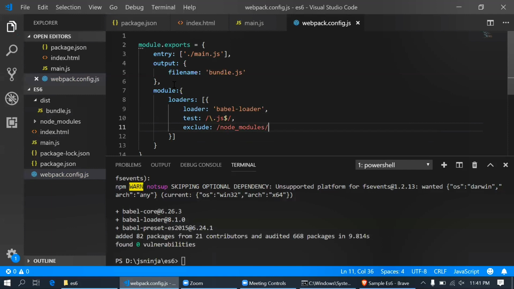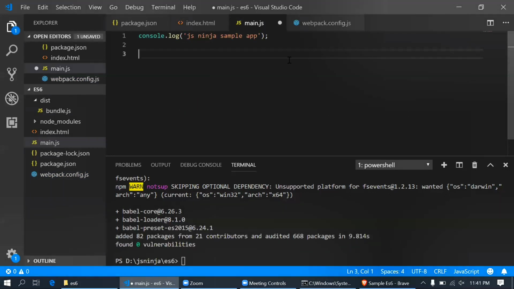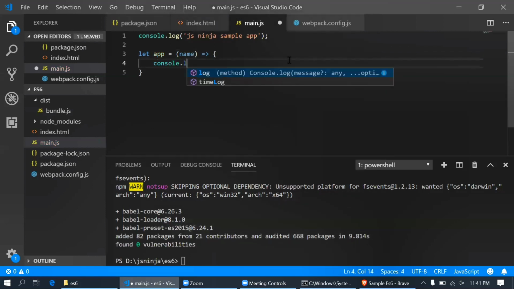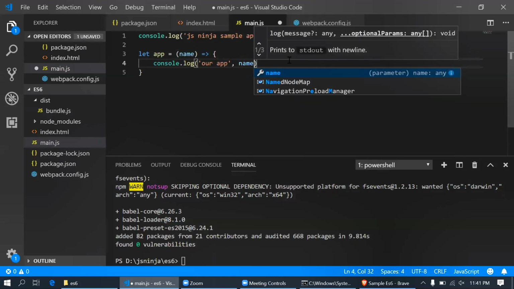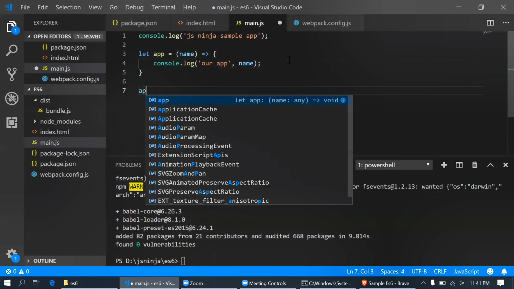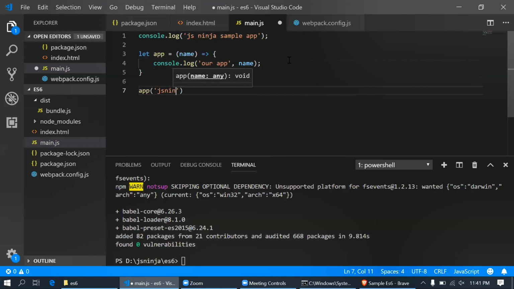So we have created the Babel configuration inside our Webpack. Now we are going to write some ES6 code inside our main.js, so we can see how ES6 code is converted to ES5. Here we take let app, and app is just an arrow function. Inside it we take name as a parameter and console log our app and whatever name we pass. Here we are passing JS Ninja, so the output will be our app JS Ninja.